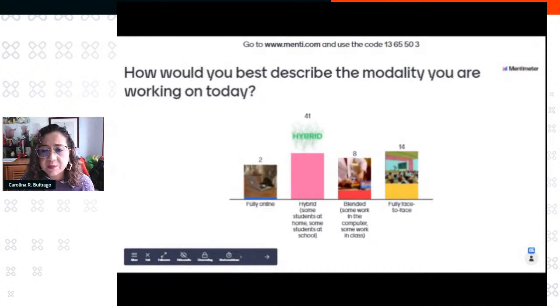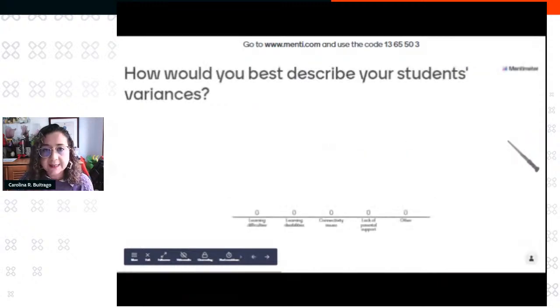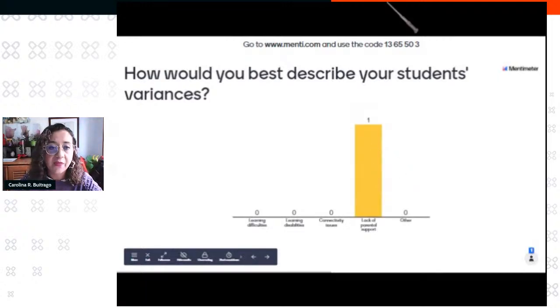Okay, great. So we're going to move on to the next question. I have a couple more. So the next question is, how would you describe your students' variances? So what are the differences that you experience or that you see in your classrooms? Learning disabilities, learning difficulties, connectivity issues, lack of parental support, other can be everything, like all of them. That can be other as well. And if you want to add something on the Menti and then you want to add something on the comments on YouTube, that's fabulous. We're having a conversation here, and I think that's great.